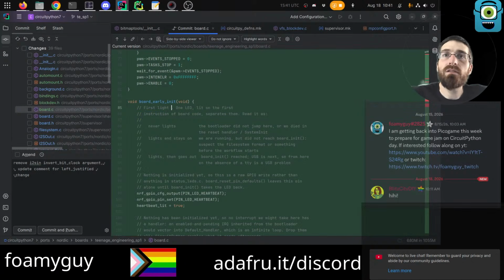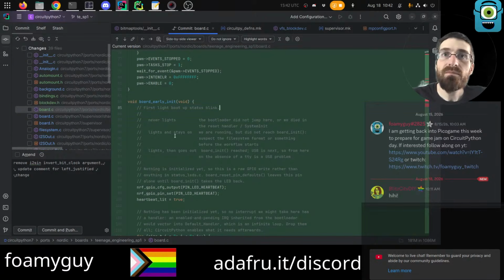First light, boot up, blink, status. Boot up status blink. Is it telling its status ultimately? One LED. And we just don't need this. The first light, boot up status blink.